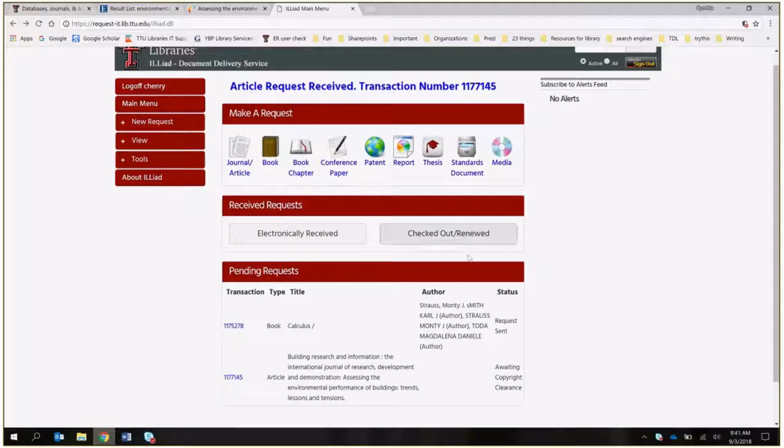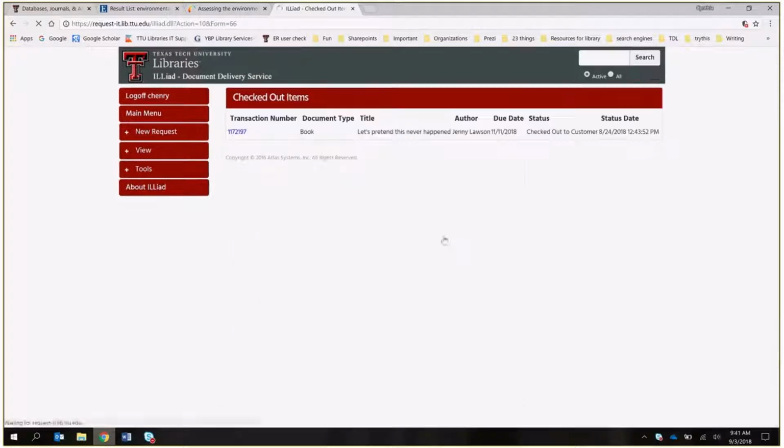And once you have something that is checked out to you through document delivery, it will be checked out here. And you can see I have another book that is checked out to me. And so I got it on the 24th, and I have to turn it in November. And this due date is determined by the library that owns the item that we lent to you, not TTU. So sometimes you get that for 3 weeks, sometimes you get that for several weeks, and sometimes you'll be able to renew, and sometimes you will not be able to renew.